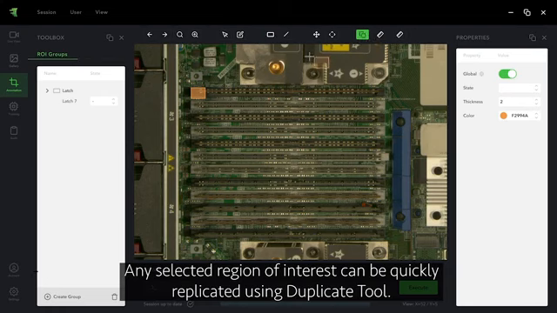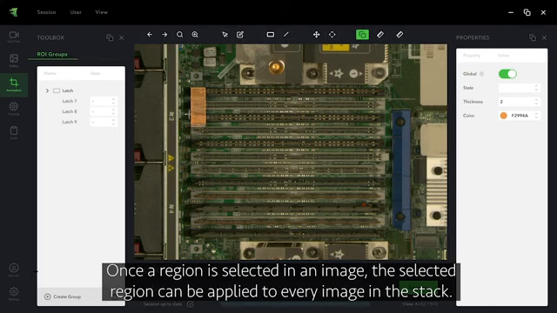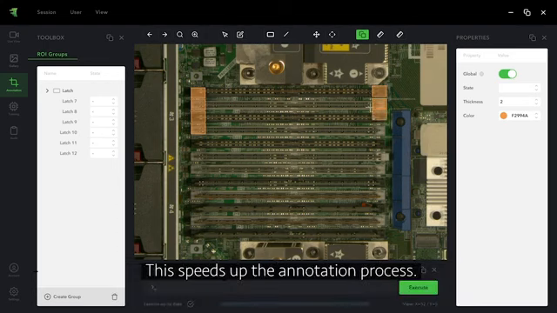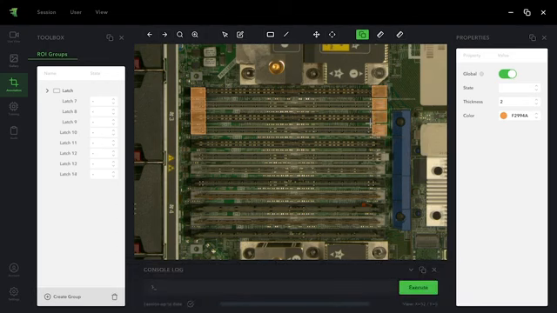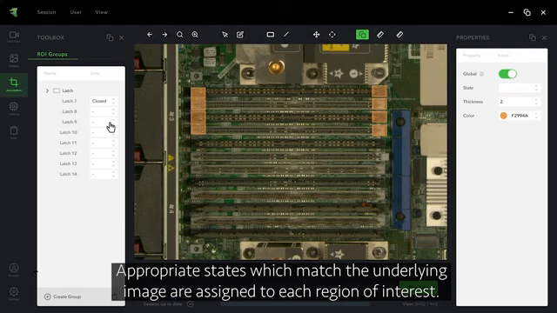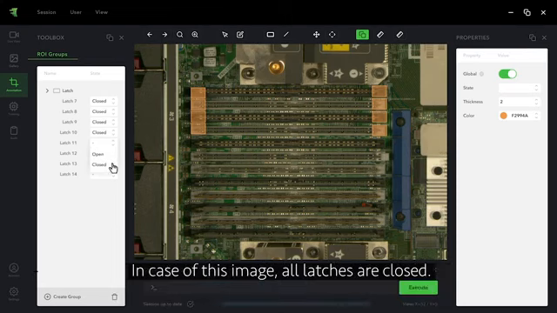Any selected region of interest can be quickly replicated using duplicate tool. Once a region is selected in an image, the selected region can be applied to every image in the stack. This speeds up the annotation process. Appropriate states, which match the underlying image, are assigned to each region of interest. In case of this image, all latches are closed.